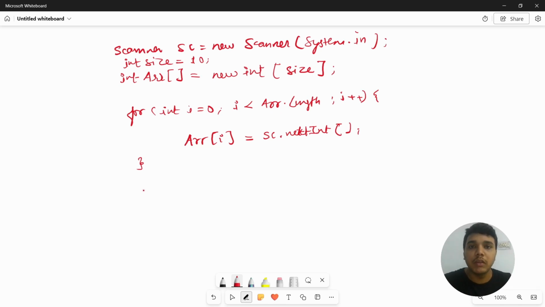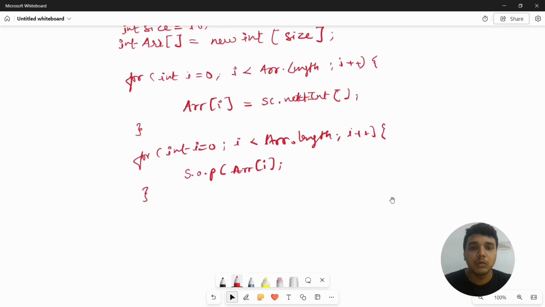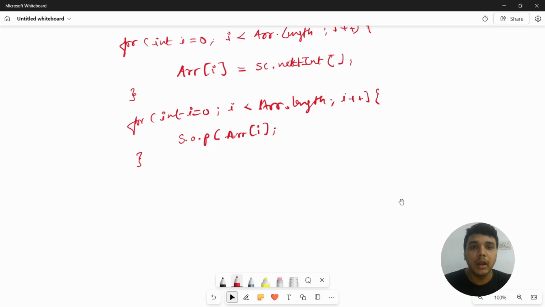And how to print the array? Similarly for printing we use a for loop. for int i equals 0, i is less than arr.length, and then i plus plus. And inside this we print System.out.print(arr[i]). So this is how we are going to print the array. This is how we perform input and output of an array.